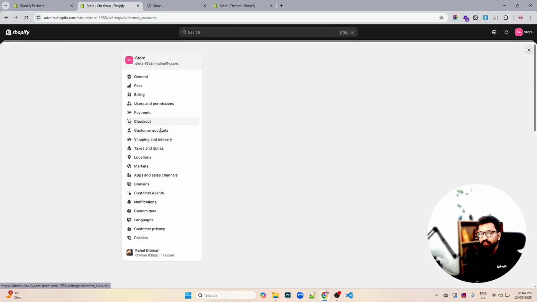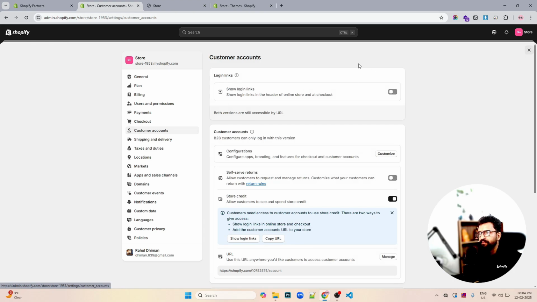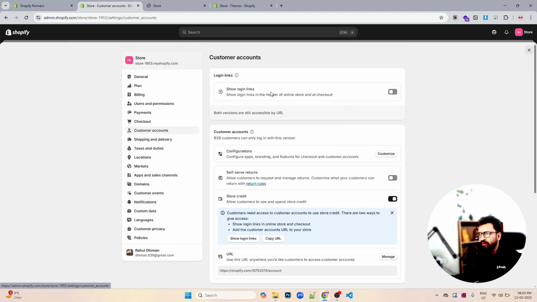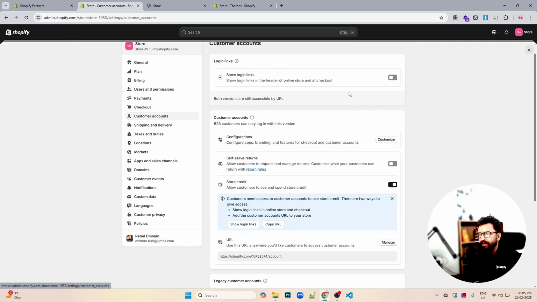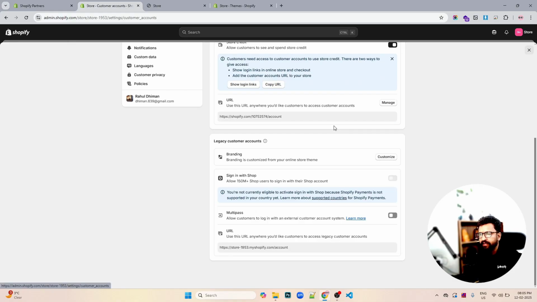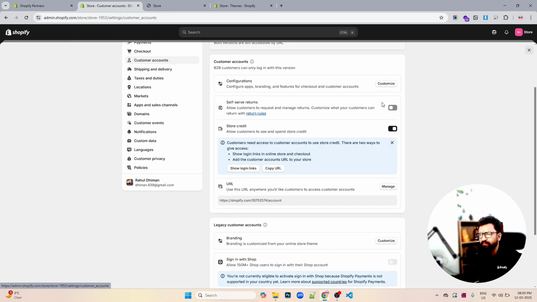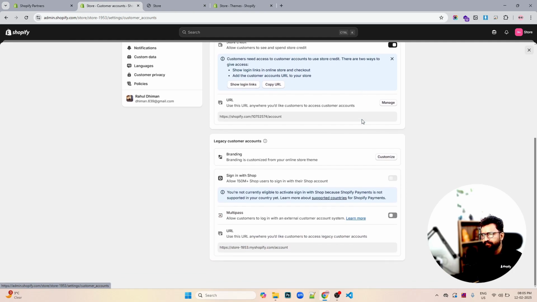Then we have customer account. Basically we have the login info, and you'll see it different, because probably you'll see a new customer account, or the old customer account. For me it's the old customer account, so I see this part, and here all the customers' accounts information is available. And here we can play around with these things.